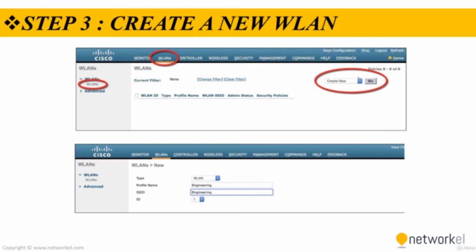After creating the dynamic interface, step 3 is creating a new wireless local area network. You can display a list of the currently defined wireless local area networks by selecting Wireless Local Area Networks from the top menu bar. In the figure above, the controller does not have any wireless local area networks defined already. You can create a new one by selecting Create New from the drop-down menu and then clicking the Go button.